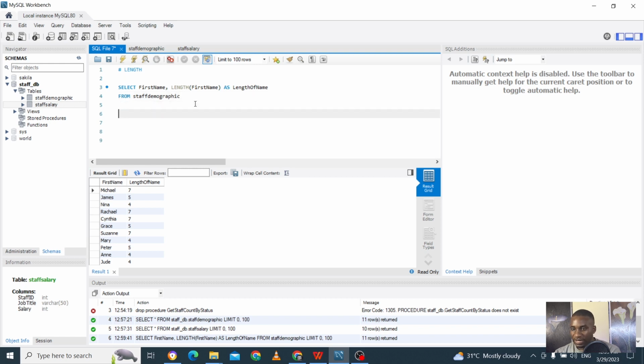Let's go on to the next one, which is concatenate. I'll go through these functions and introduce them to you so that you can always refresh and also do your research and get more functions, and you'll start seeing a pattern in them. Let's say we want to concatenate two things, so we go again to our table, select, let's say we take select concat.